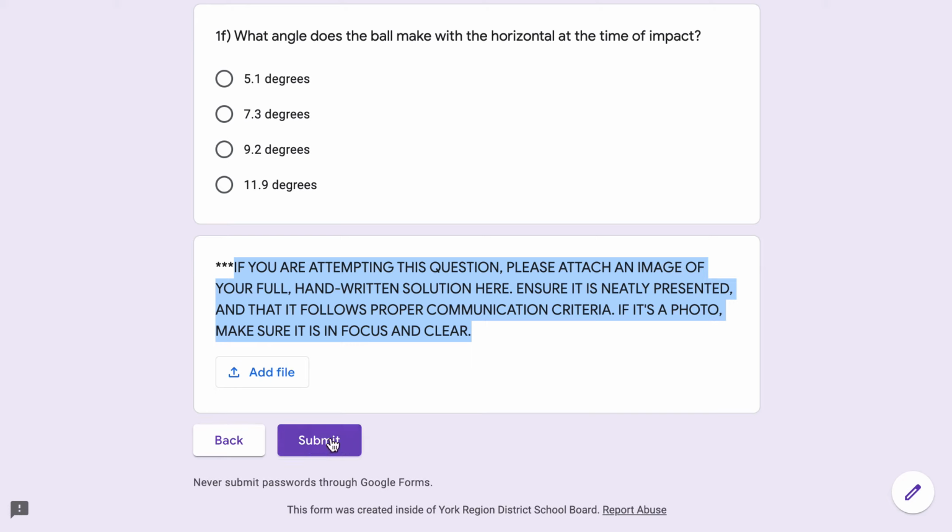If you do all 4, I'm going to mark the first 3 that I see. To make sure I only mark the 3 that you want me to see, just make sure there are only 3 completed with 3 uploaded solutions. And that's it. Click Submit and you're done.